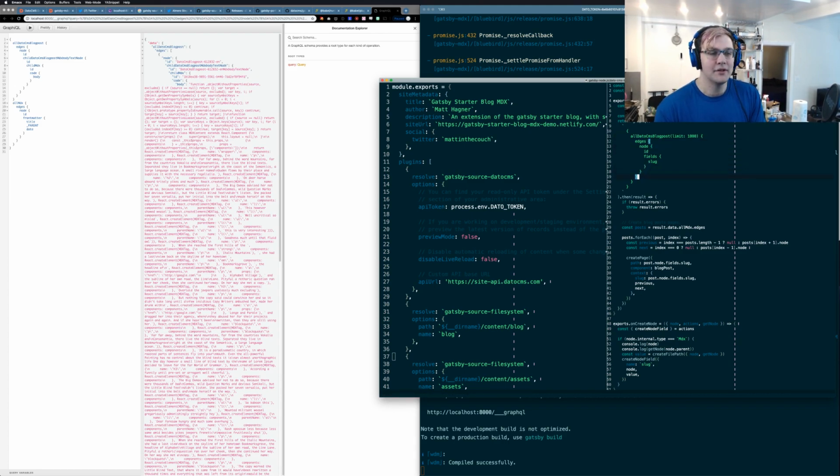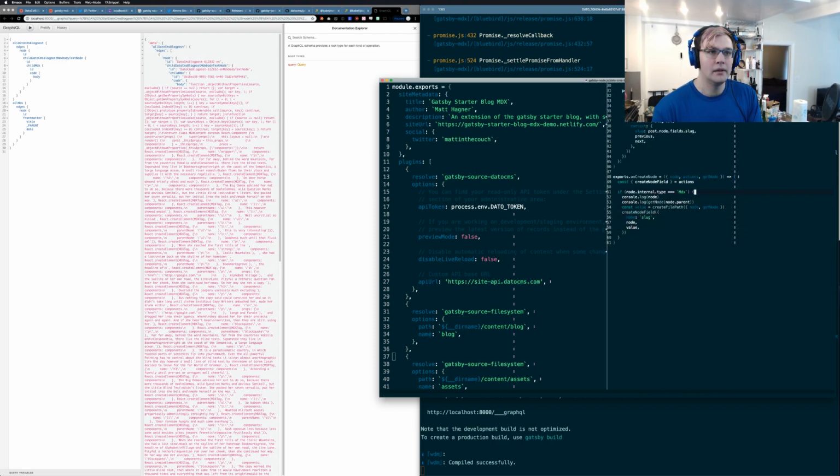Limit 1000, sure, why not? And then we need to go to our... so we have two options here. We can either just straight up query the DatoCMS stuff, or we can try to transform it into MDX on our own. I'm going to take the approach of querying the DatoCMS stuff because that'll probably be more familiar to people.